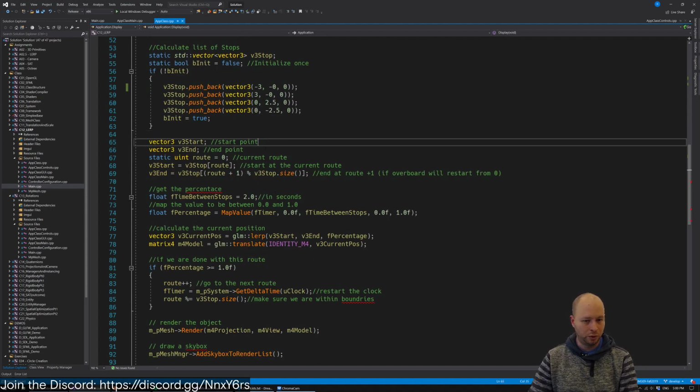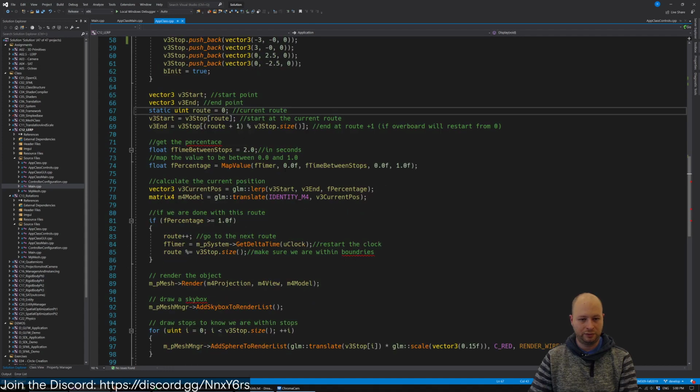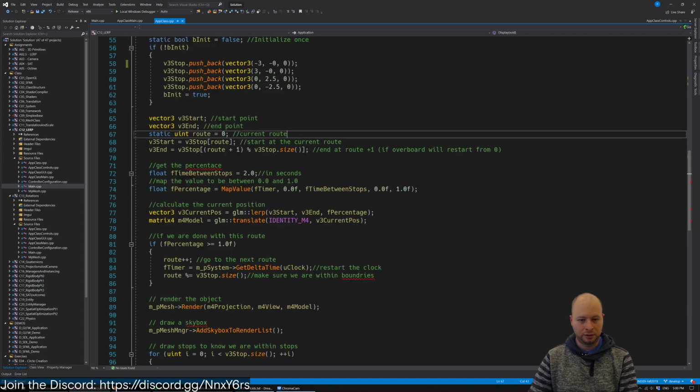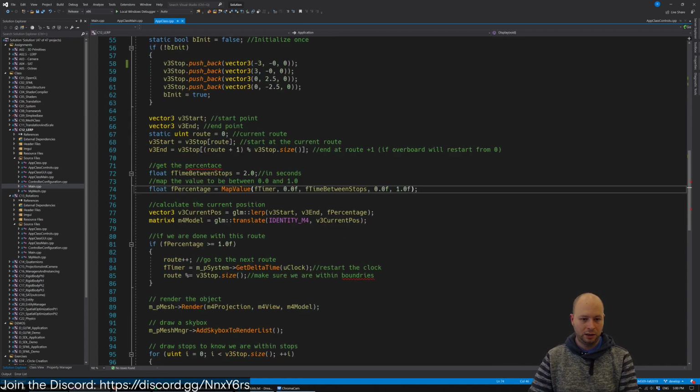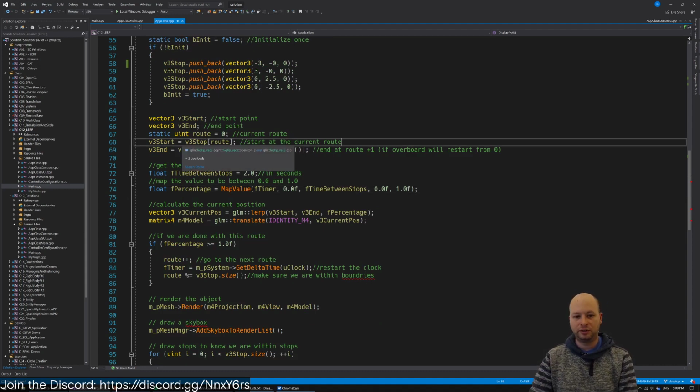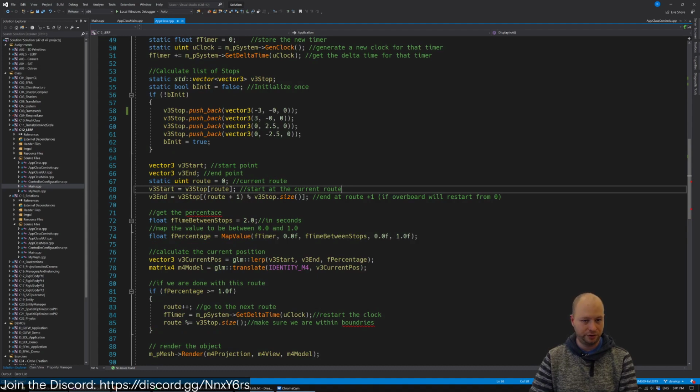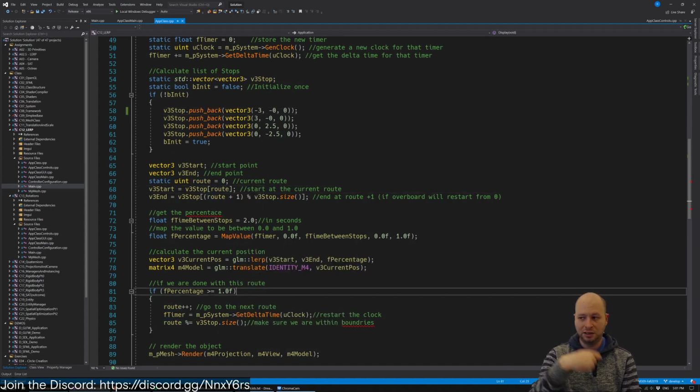Now we're going to start at a start point and an end point, and we have this current route, and the route is going to represent the current route that we're going from, from which point we're going to which point we're now in. So you'll notice that the route is a static integer. And then to figure out the current route that we're on, the start point, it's just the vector of v3 stops, and the current index of the route. And then to figure out what our endpoint is, we're just looking at the next point in the route.